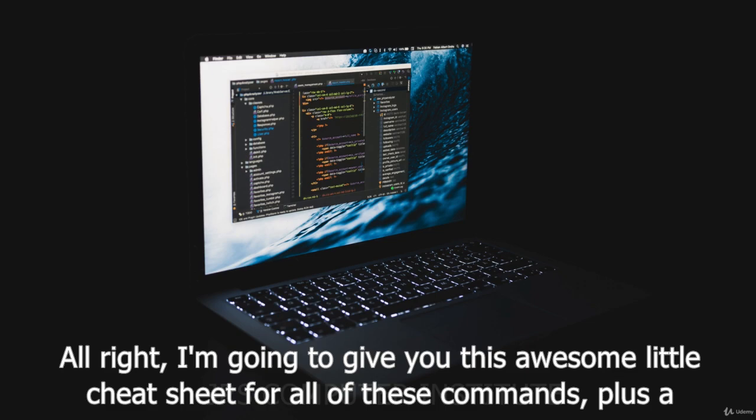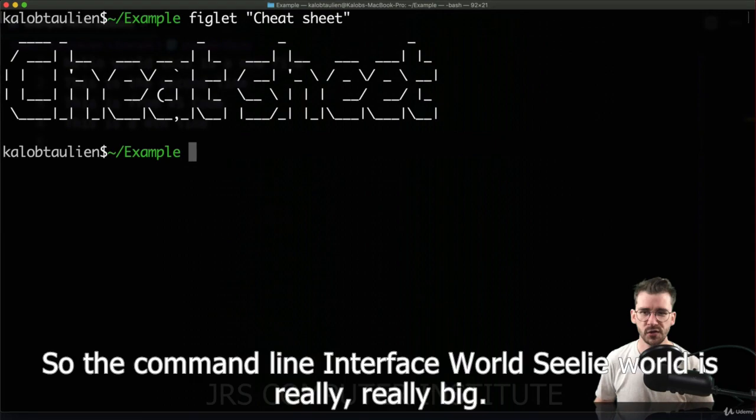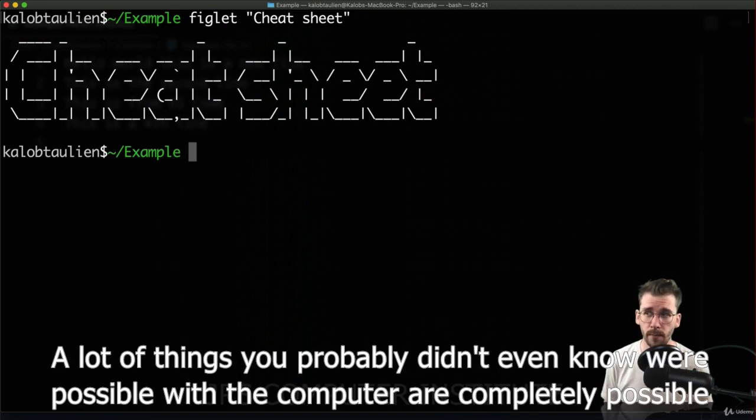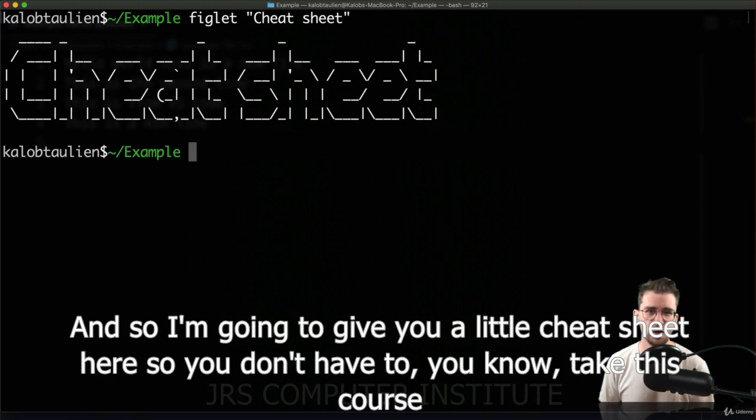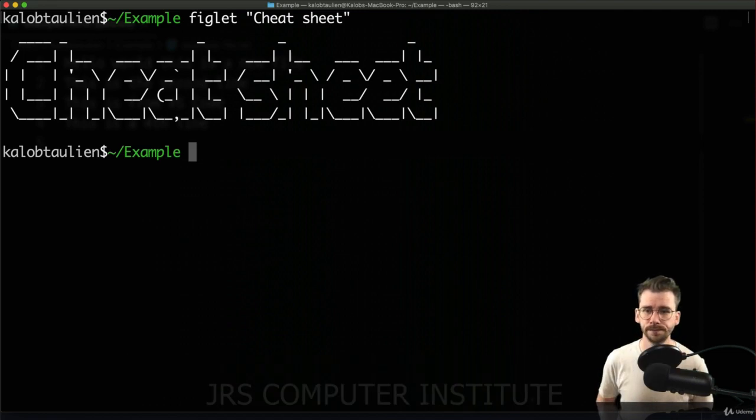All right, I'm going to give you this awesome little cheat sheet for all of these commands, plus a lot of other commands. So the command line interface world, CLI world, is really, really big. There are a lot of different things you can do. A lot of things you probably didn't even know were possible with the computer are completely possible with the command line. It's just not as interesting as a graphical user interface. And so I'm going to give you a little cheat sheet here so that you don't have to take this course again and again and again if you don't want to. You can just reference the cheat sheet.